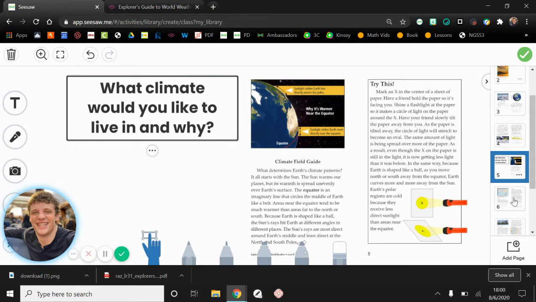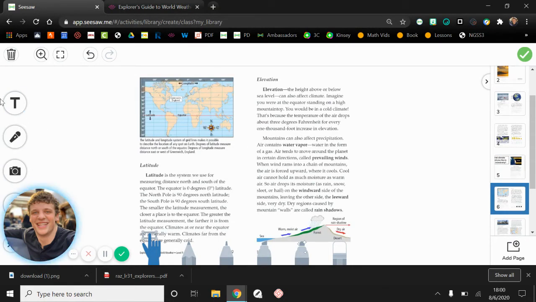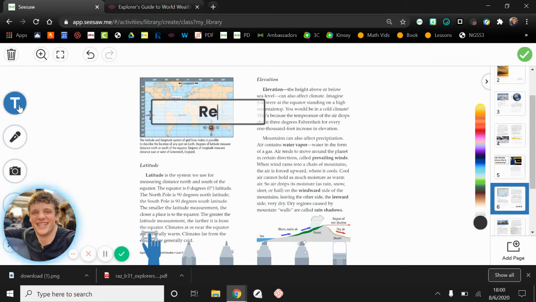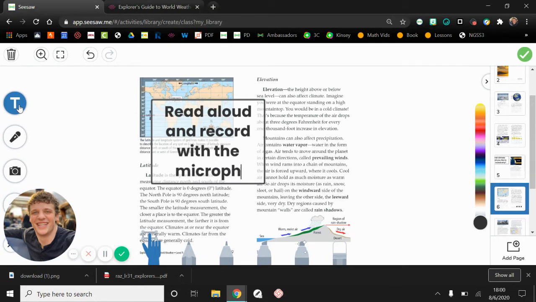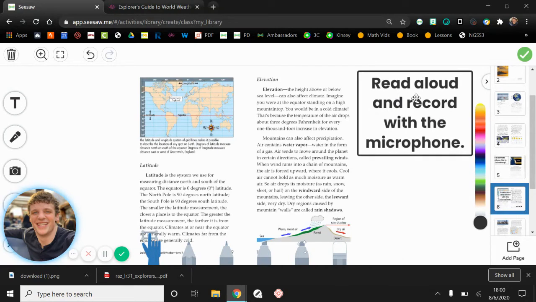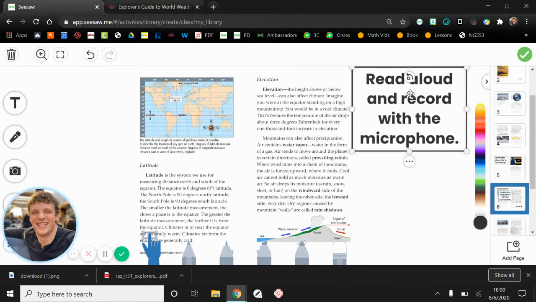Another thing that I like to include on just about every close read activity that I do on Seesaw is a text box that says something like read aloud and record the microphone. By doing this, I pretty much get a built-in fluency check on every activity, and over time it starts to produce a really nice record of students reading. And you can show improvements, or you can find patterns and mistakes that they're making. This is great for all students, but especially for students who might be struggling readers or students who you want to show their reading to their parents.